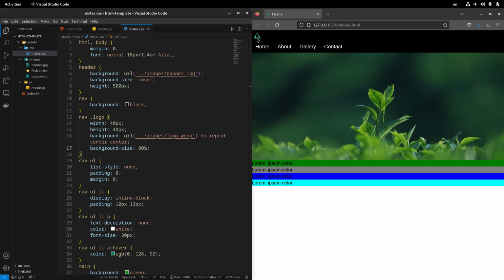But as you know, div and ul both are block elements, so to show them beside each other, we need to add this display inline block.